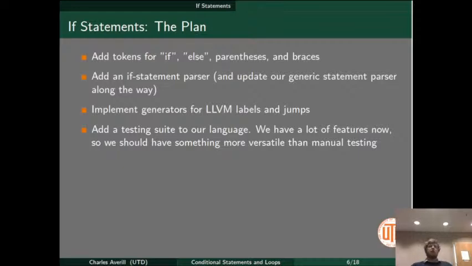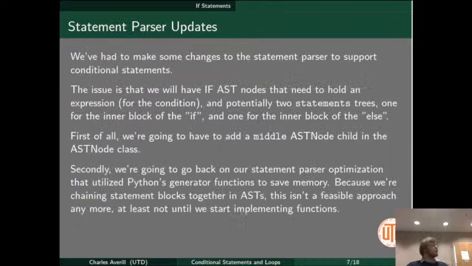suite to our language. So at this point, we've got operators, we've got assignments, we've got declarations, we've got if statements, we've got loops, we're about to add functions, we're about to add structs. We've got so many different features, and we want to make sure that when we change one of them or modify our entire parser or something, we don't break any other behavior. So we're going to go over a very simple PyTest implementation.